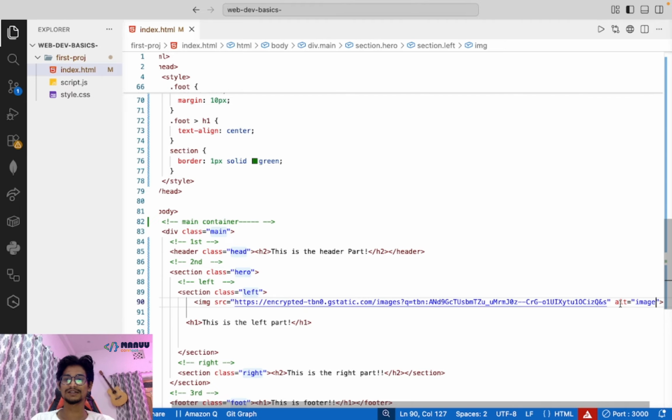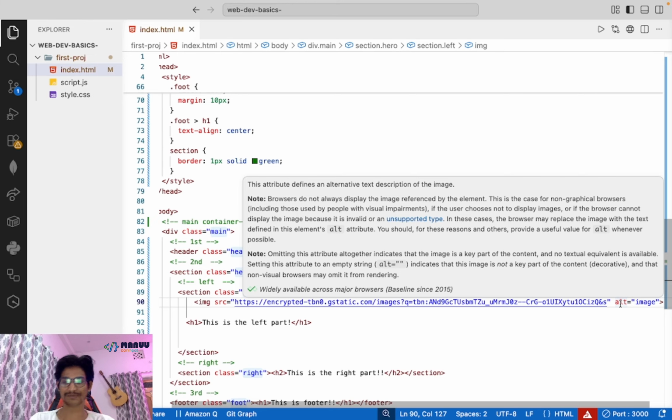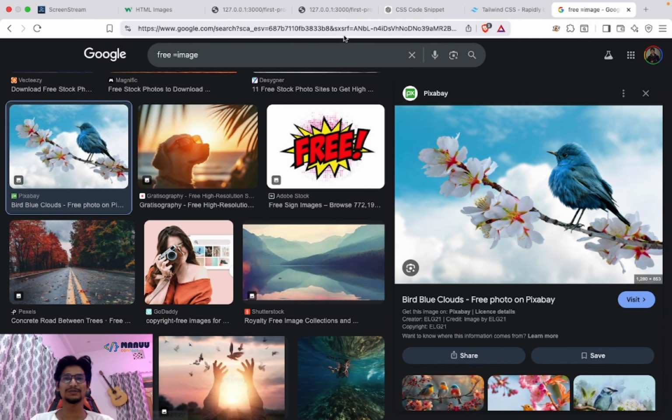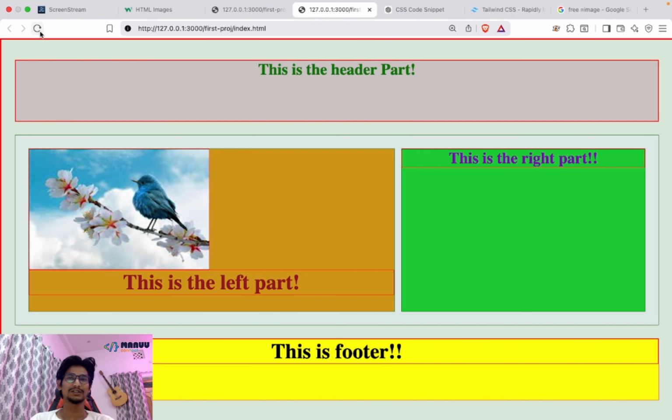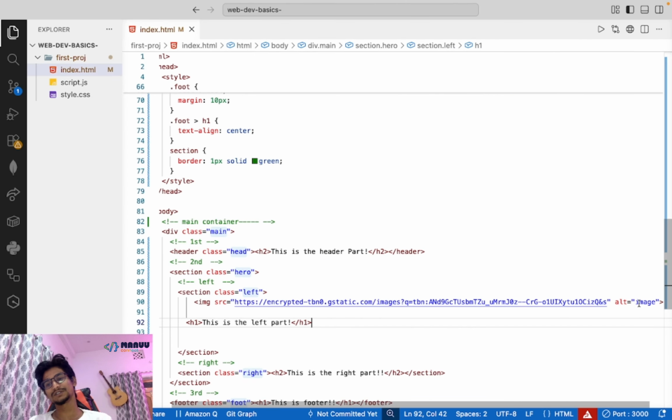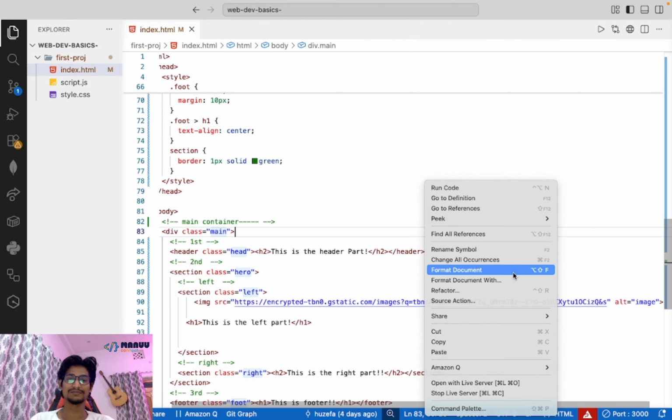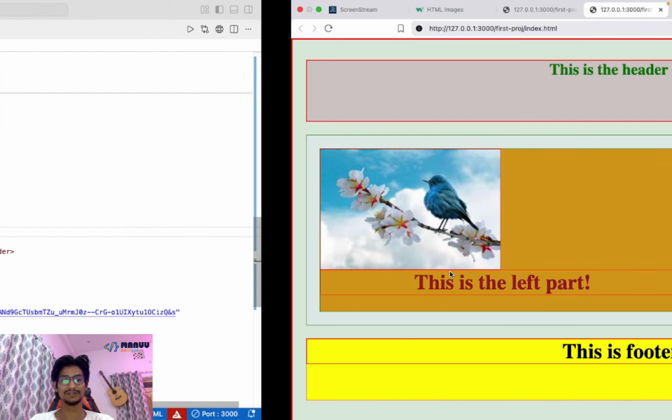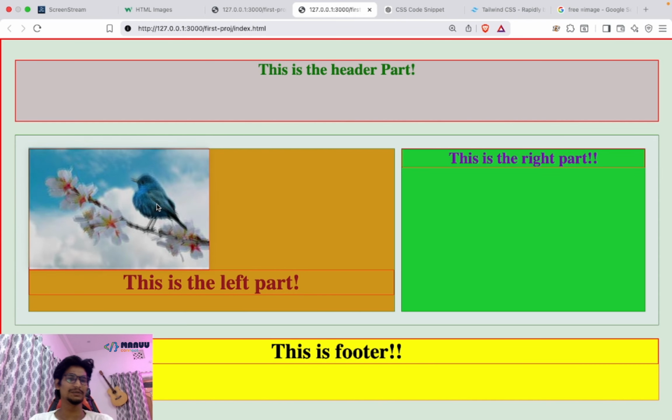Alt is used if sometimes the URL is not working, or there are some issues with the URL. It will say there is an image, a logo, a thumbnail, any kind of image. This text tells you there was an image and something might have happened, which is why the image is not visible. It also tells you something about its position. So this is how we put images in the website.